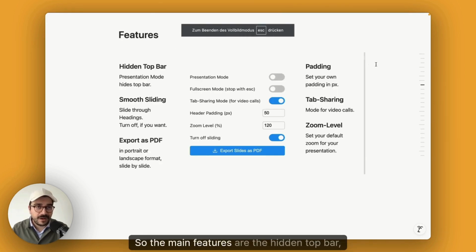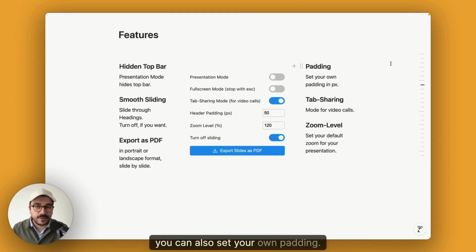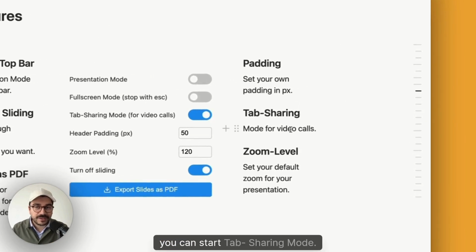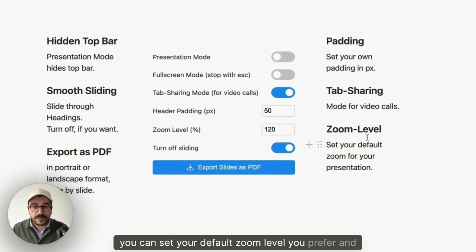So the main features are the hidden top bar, the smooth sliding feature, which you can turn off. You can also set your own padding. You can start tab sharing mode. You can set your default zoom level you prefer.